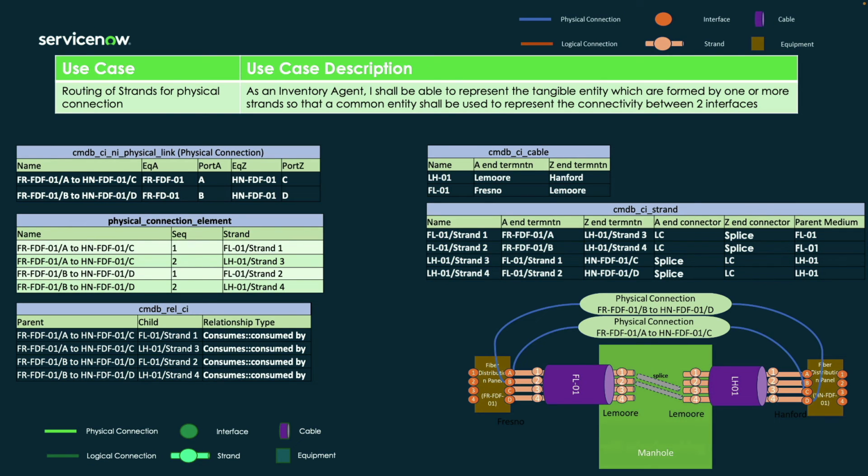The use case that we'll go through today is based on a pretty simple view of three network sites. There are two fiber optic cables connecting these three sites. So I have one cable that's connecting our Fresno site to a site called Lemoore. That cable has some number of fiber strands associated with it. And then from the Lemoore site to the Hanford site, I have a second cable that also has some fiber strands associated with it.